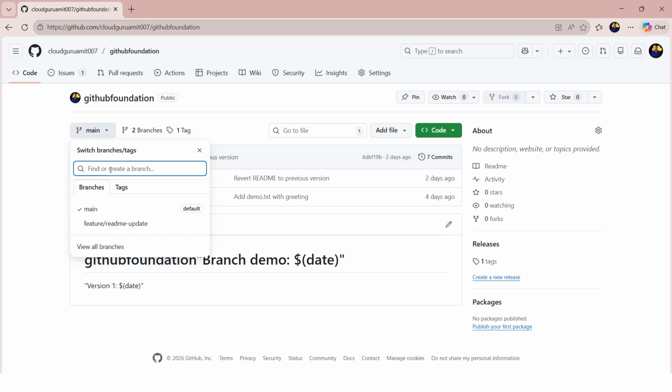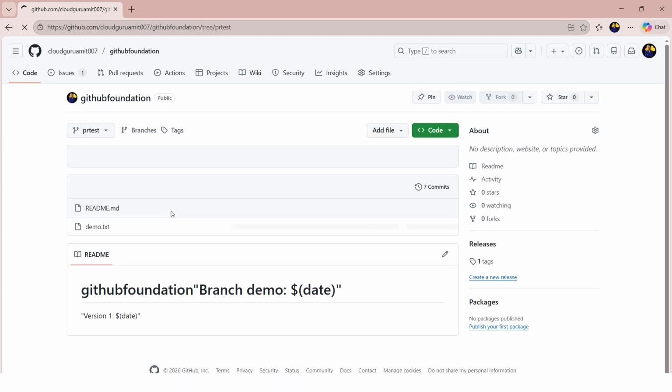Let's give a name for our new branch. Let me name it PR test, pull request test in short. Once done, it says here we can press enter, or we can click here, create branch PR test from main. Let's click it. We can additionally add tags, but for this, let's just create a branch.